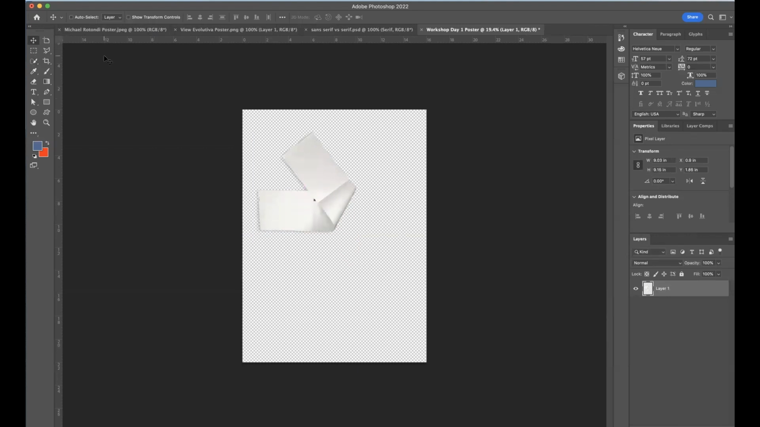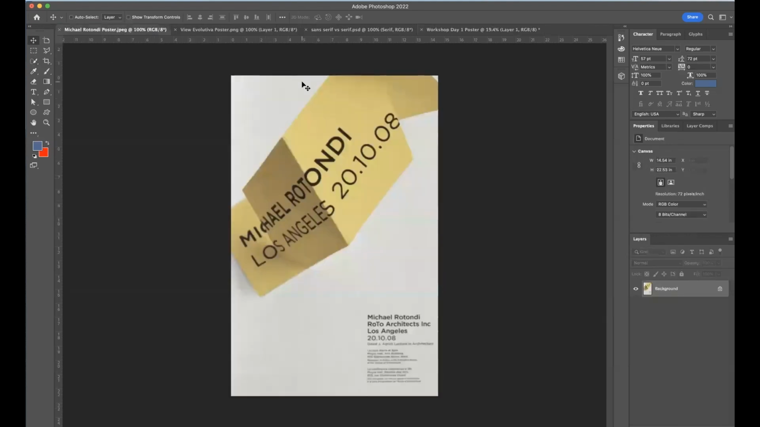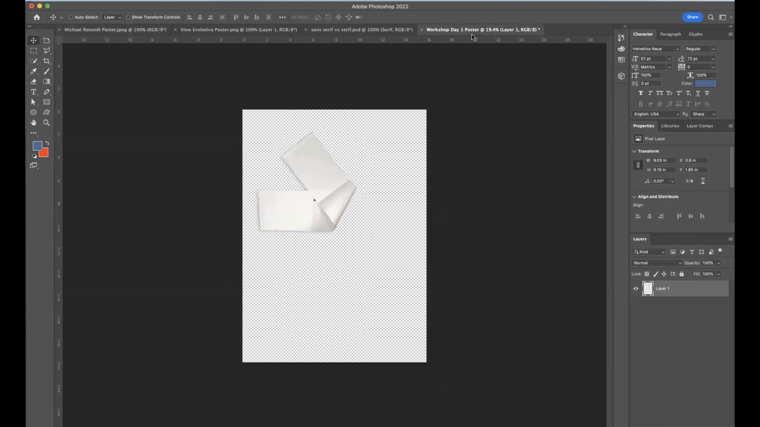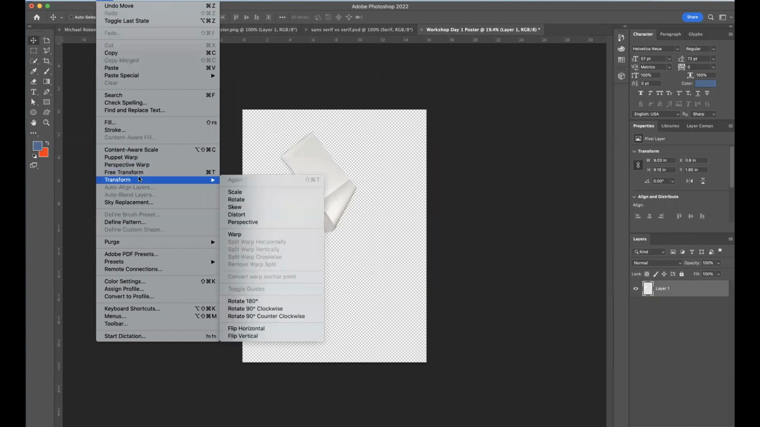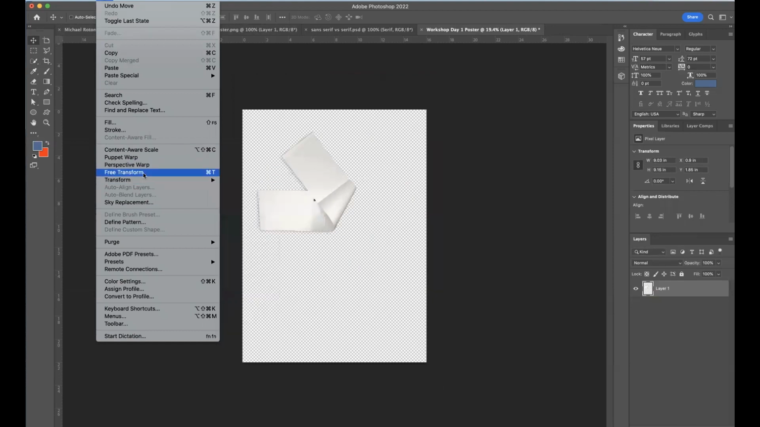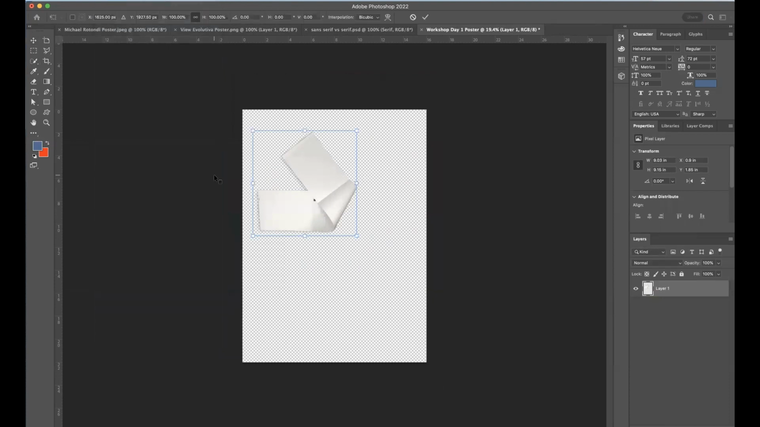And what I want to do is begin to emulate this poster and to rotate things in so that the type will kind of follow the same trajectory. So what we will do is transform this. And we do that by going up to Edit, Transform, Free Transform. Command T is the shortcut for that. And that pulls up these handles here, which are these nodes around the corners.